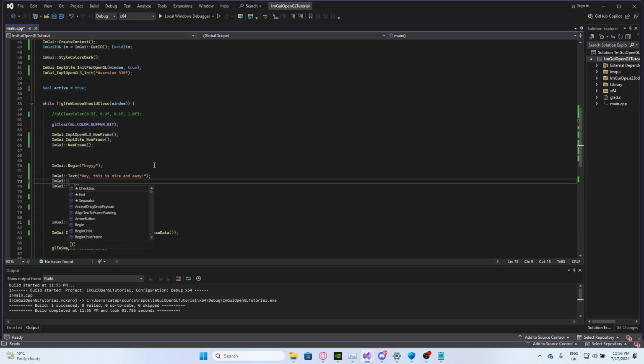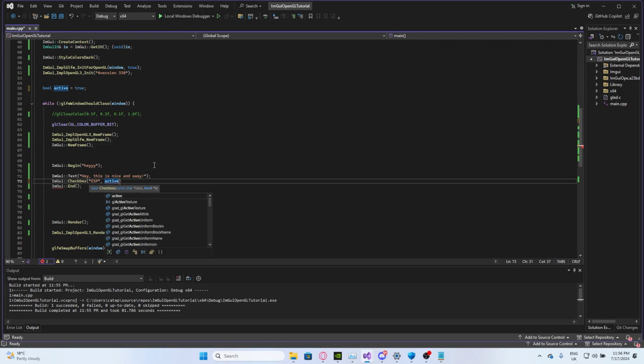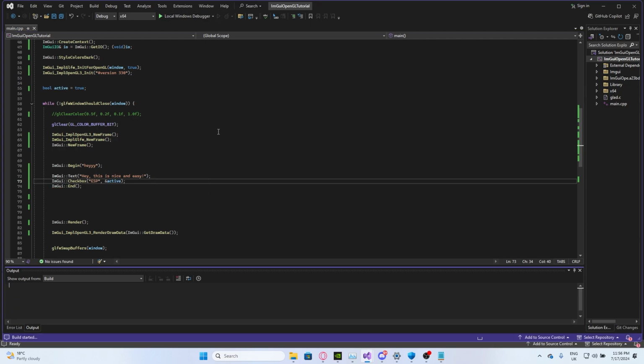And now we can make a checkbox. We can say something like, I don't know, sp, for example, and then put the address of active. And we're going to get a checkbox.